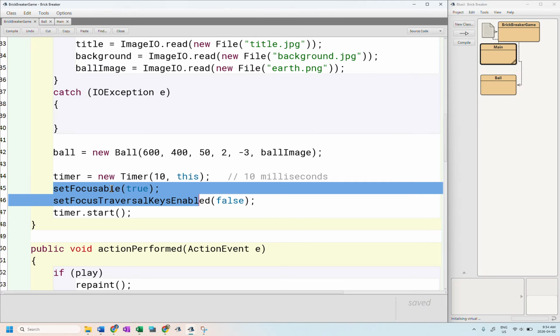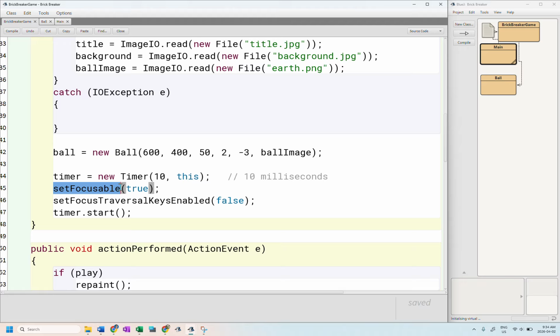Okay, then we have to have these two lines here. So you're basically setting focus to the frame, and then you set focus traversal keys enabled to false. Now I don't really know why you need to have this, but for some reason it does not work without it. Okay.